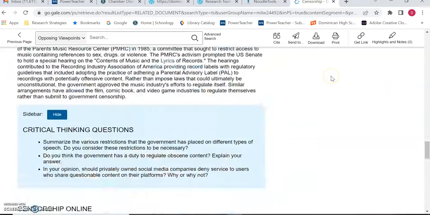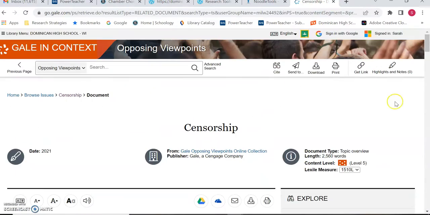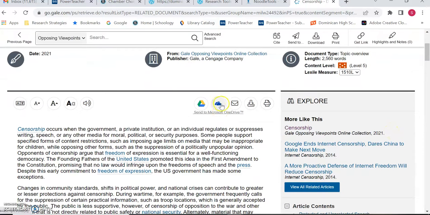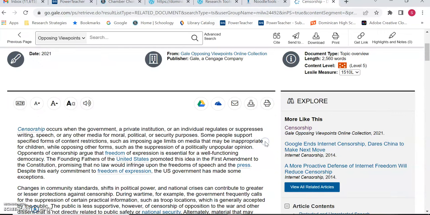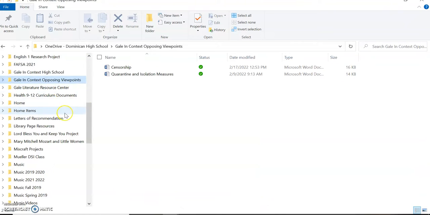And then you may also say, I want to keep the article itself too, so I don't lose it. There are lots of options. You can print it, you could email it to yourself, but you've already logged in to your OneDrive. So if you click on this, it's going to throw it into your OneDrive, just like SIRS Issues Researcher did. So I'm going to show you where you're going to find that.